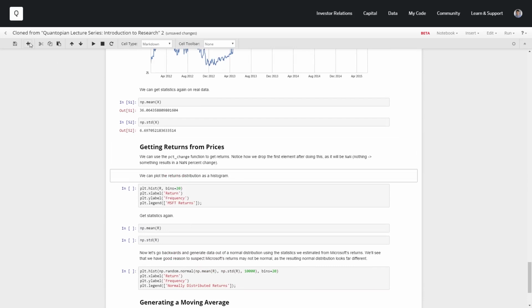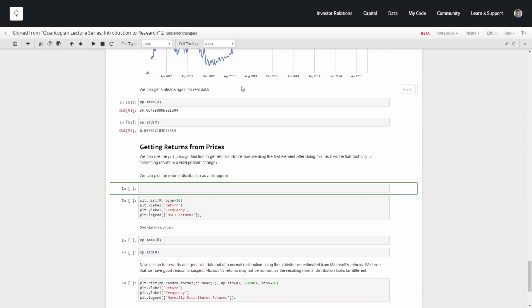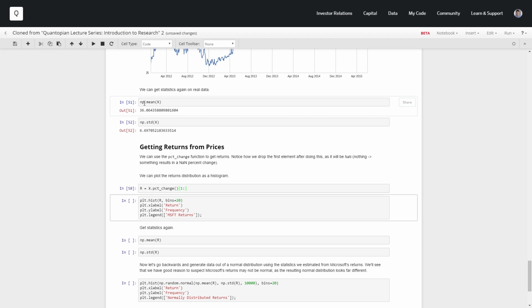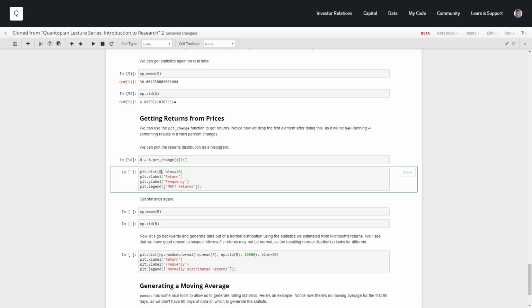And it looks like I just deleted that cell. That's OK. We will just say r equals x dot %change 1 forward. OK, we should be set. So now we're going to plot r. But we're going to plot a histogram of r because r is no longer a time series. We want to look at the distribution. Well, it is a time series, but we're more interested in the distribution.